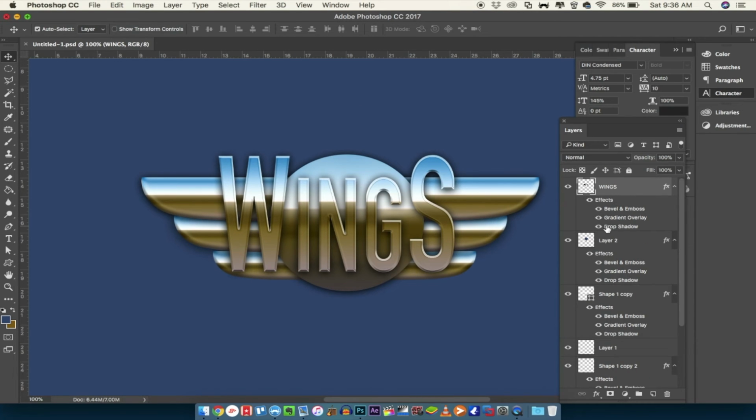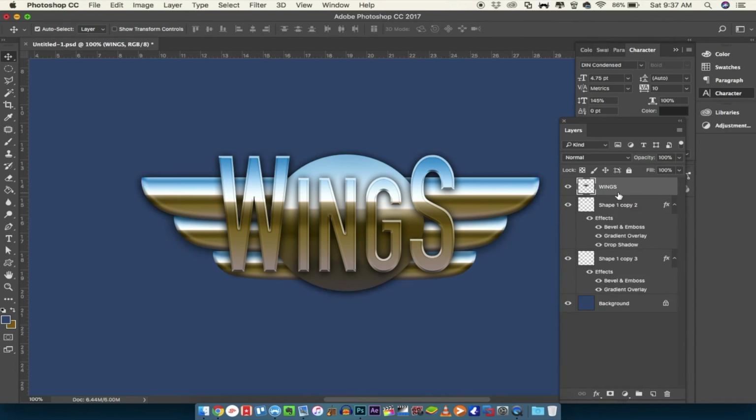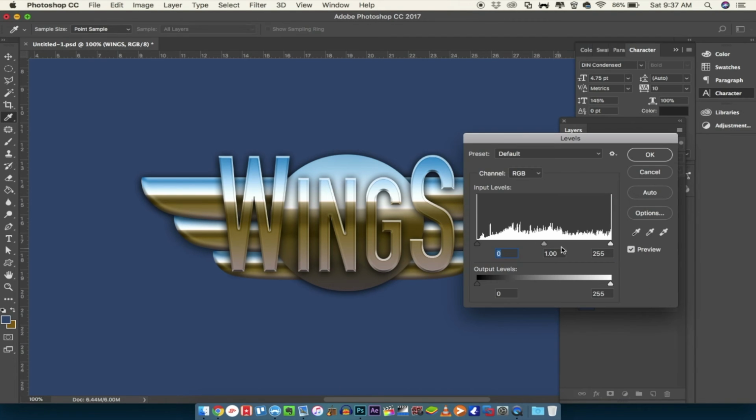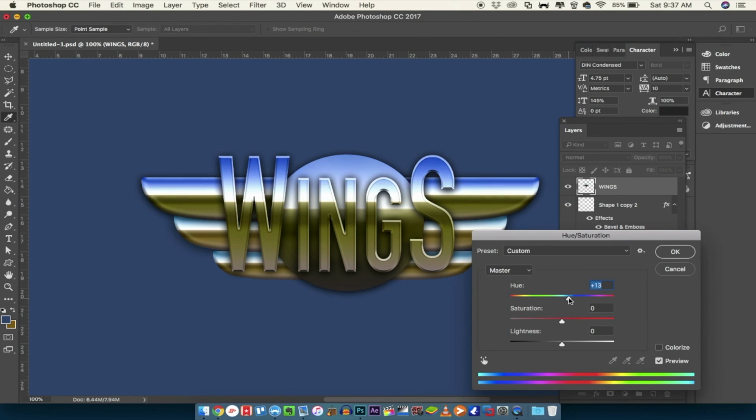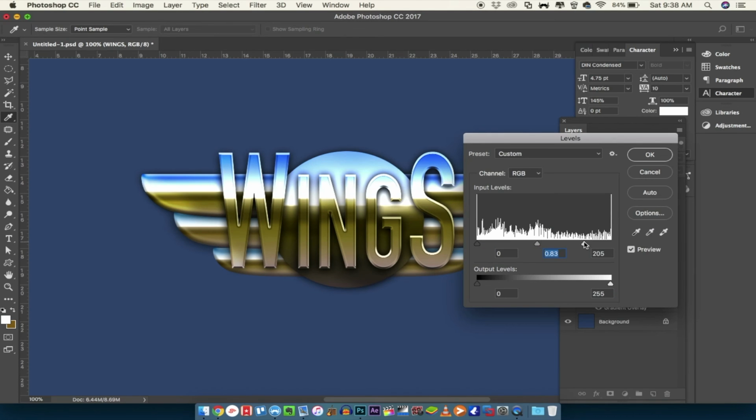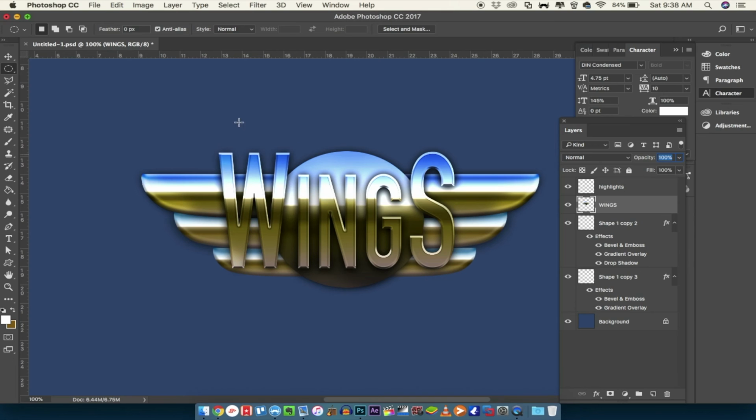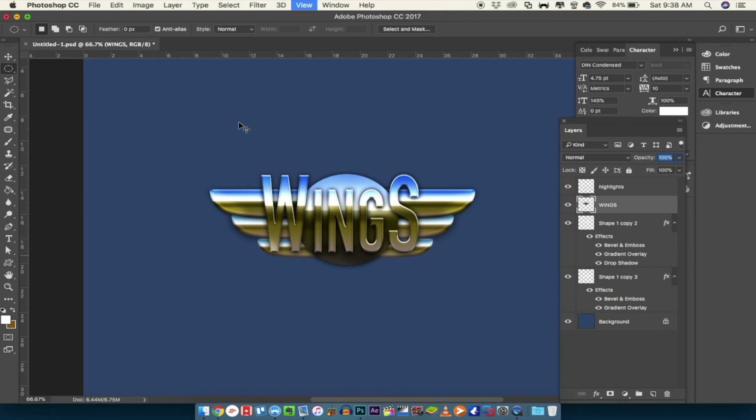So after the tweaking, the text will look sort of like this, and this is something very close to what we want. But I'm going to merge all the layers right now for further image correction. I'm going to adjust the values by changing the levels, hue, saturation, and a little bit of color correction here, so it looks sort of like the final text effect that we are looking for.